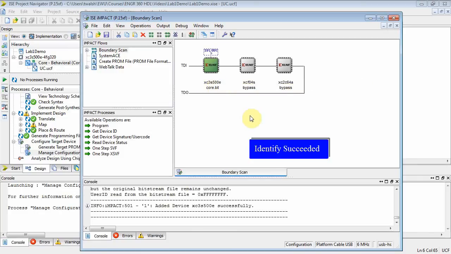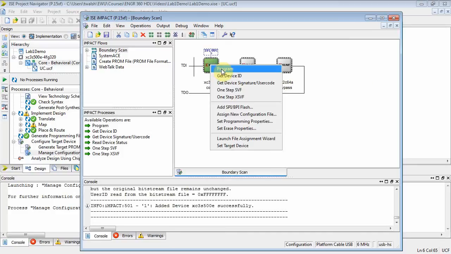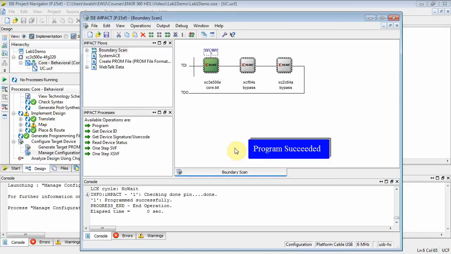Okay. Well, at this point, all you need to do is go up and hover over the FPGA, right click and select Program. And when you select Program, it's going to download your bits. I got a little error message, and then the identify succeeded message changed to a program succeeded. So at this point you're done.